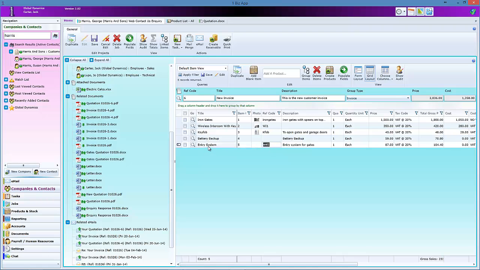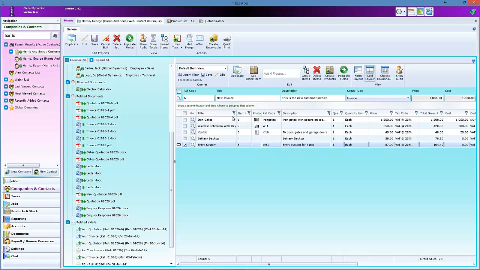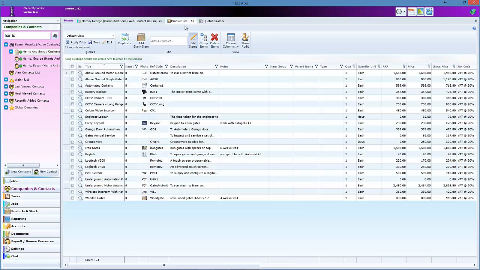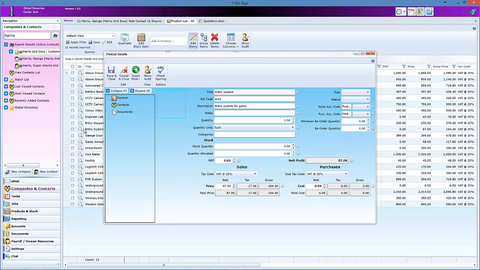Although this item isn't a product, you can make it one by clicking on the Create Product button. Click on the button and you'll be warned to ensure this is a new product. If it is, click OK, and a new product is created from this line item. If we now go into the product list and refresh it, you can see that the new product has been created. You can now go into its details and edit it further if required.